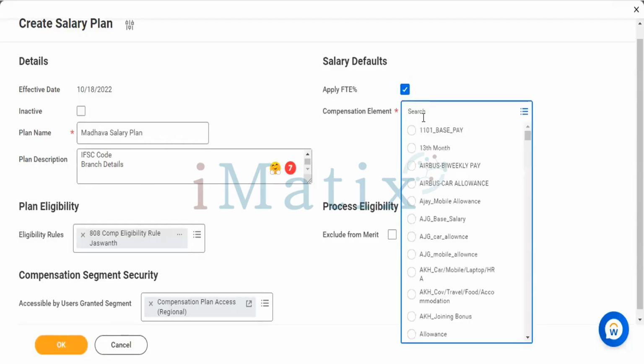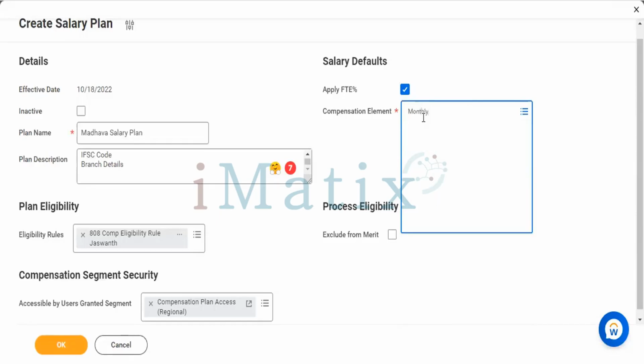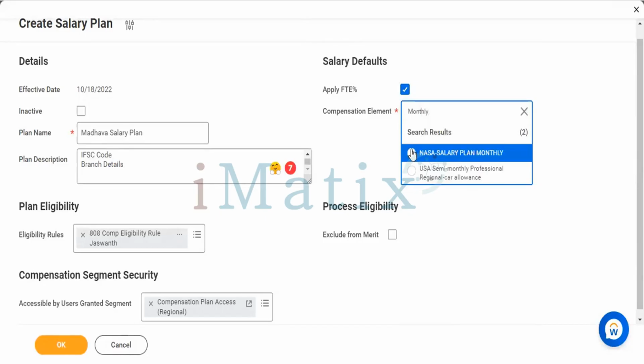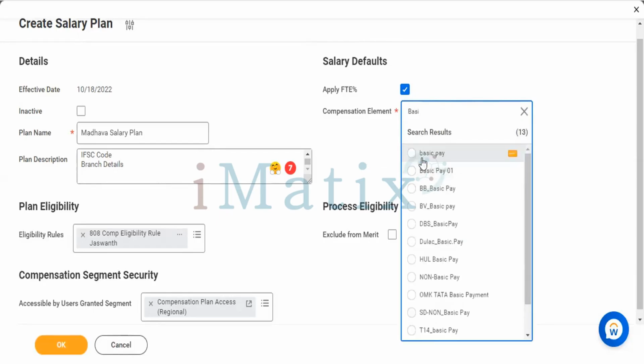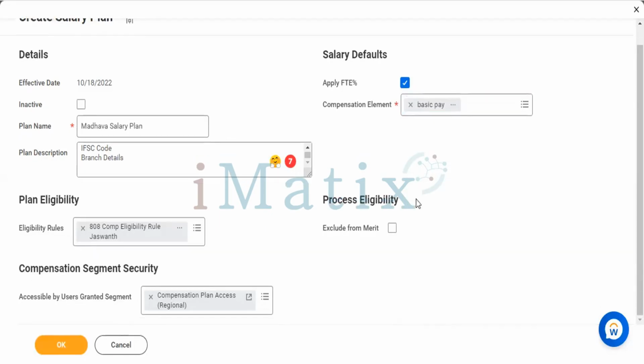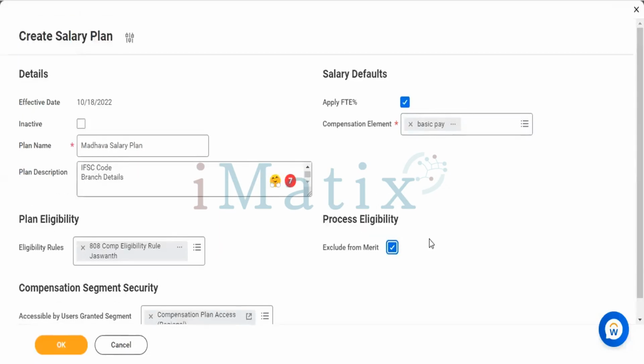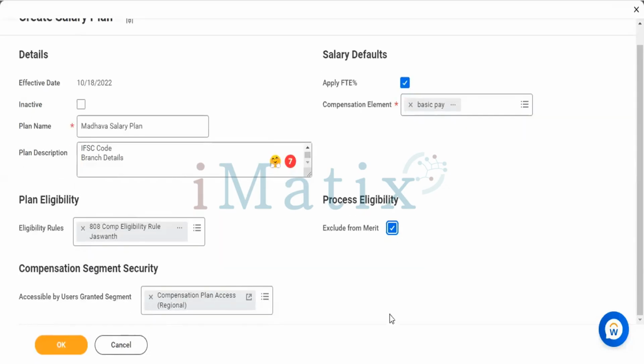How it happened to the compensation elements, in that have a set of month. In that you can have a select of base payment. Process eligibility haven't enabled. Before he was going to submit it, do you have any questions, anyone?